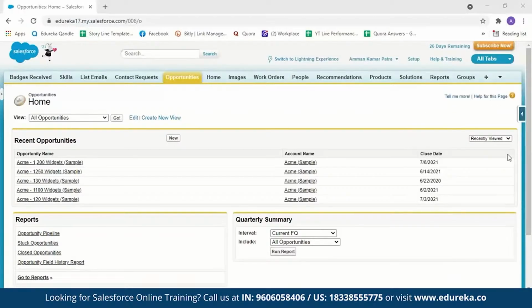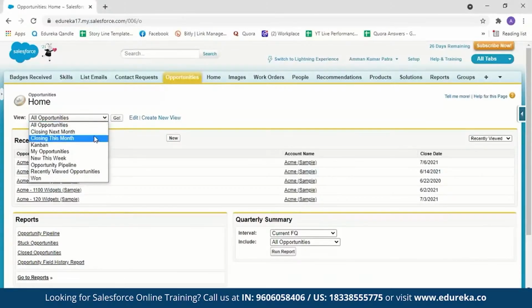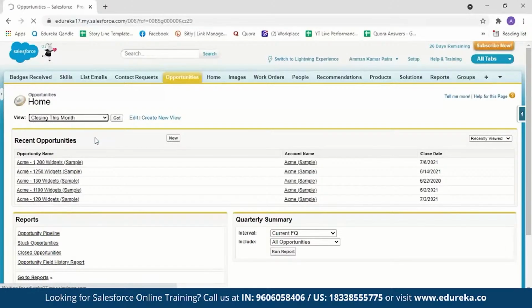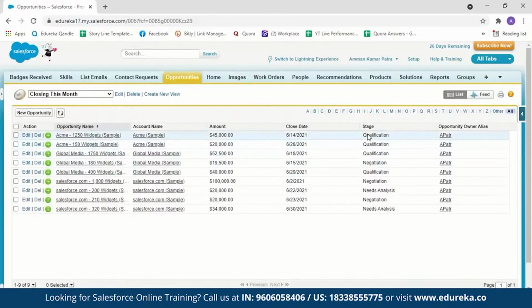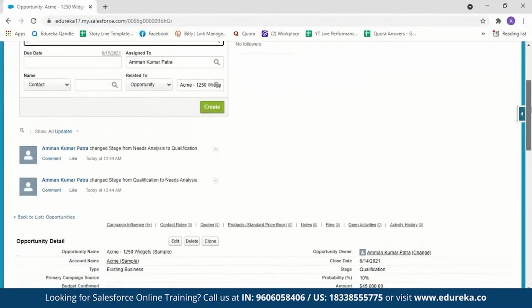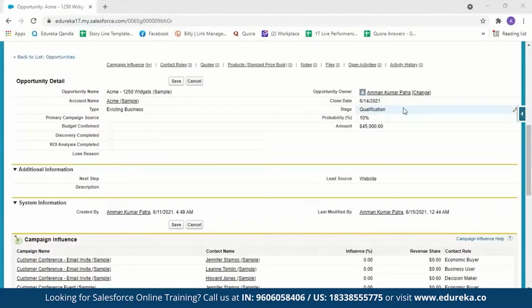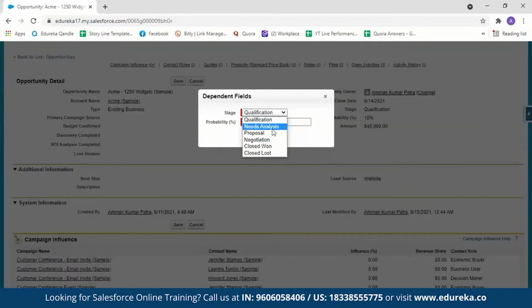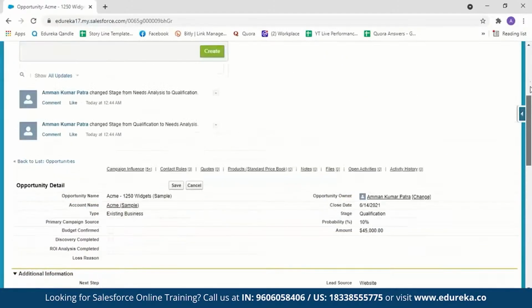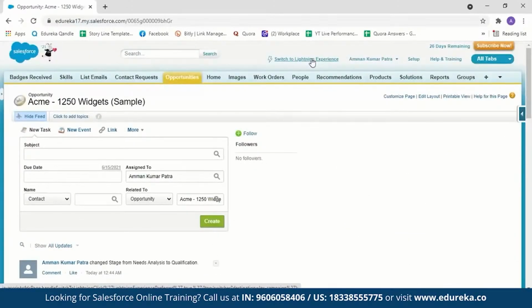To know the difference, let us first filter this data. We'll just go to opportunities that are closing this month. Okay, now you can see stages here: the qualification, negotiation, need analysis. Let us just click on one sample opportunity. Now in Salesforce Classic, if I want to change the stage of this opportunity, I have to click on edit over here and choose the stage from here. Now let us switch back to the Lightning experience and see how Kanban view can be helpful.